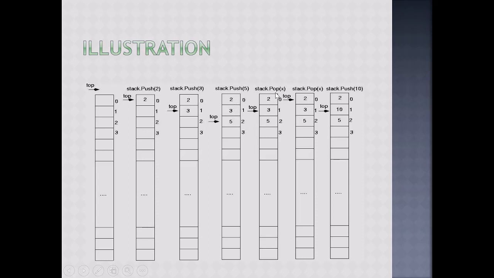When I pop the element, it just decrements the top value by 1 and then points to the second data. When I call the pop function again, the top value is automatically decremented by 1. After that, when I push value 10, the top value is incremented by 1. This is a simple illustration, which resembles the peek or top operation used to retrieve the top of the element.